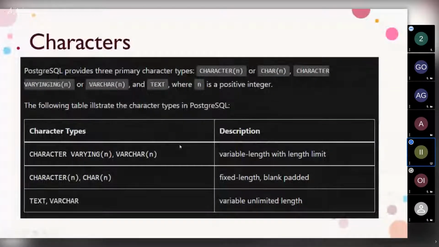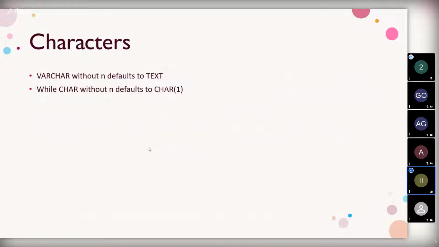So with your text, if you don't specify anything, you just put text as your data type. Text means it's unlimited. And if you just write varchar without the bracket n, it automatically defaults to text. It's actually part of your assignment, but I'm telling you guys now. So varchar without n defaults to text, and this was one of the questions I actually asked you guys.